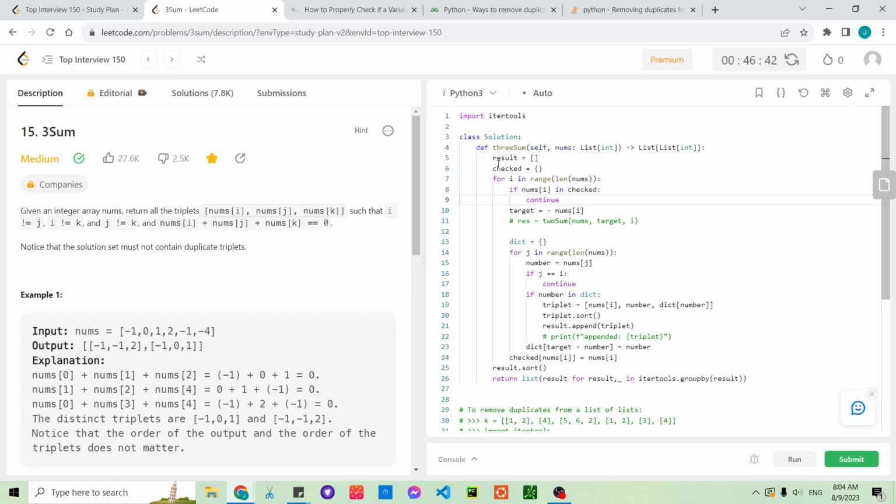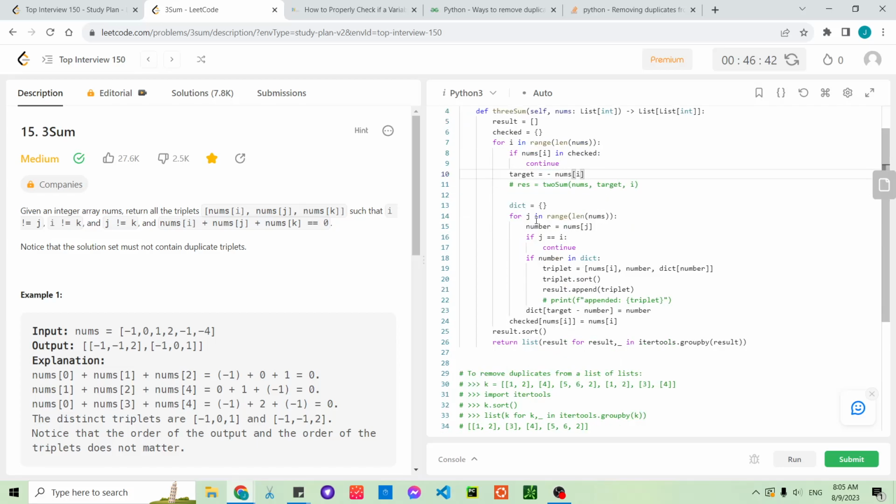Time. Let's see. So this for loop is already gonna add a linear layer to whatever is inside. So inside, we're hoping that this will be linear. This is basically the two sum. Okay, so that will be constant. We're checking value in a dictionary, that's constant. This is constant. So we use a dictionary here.